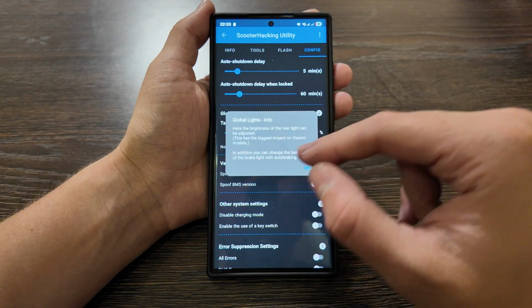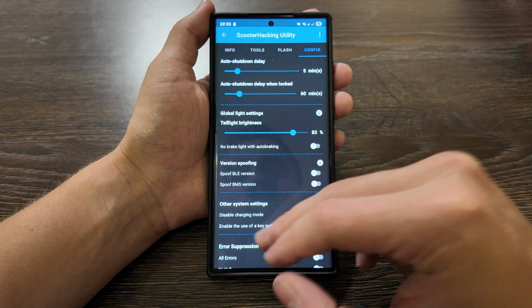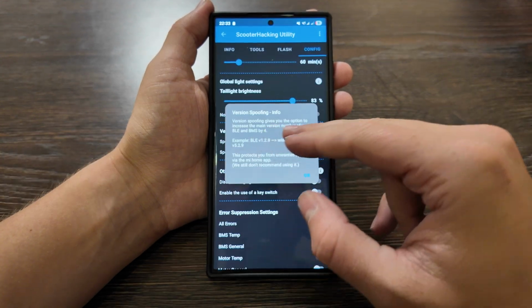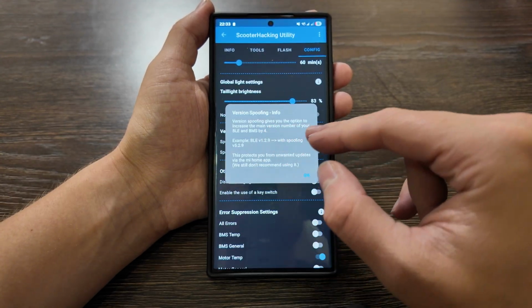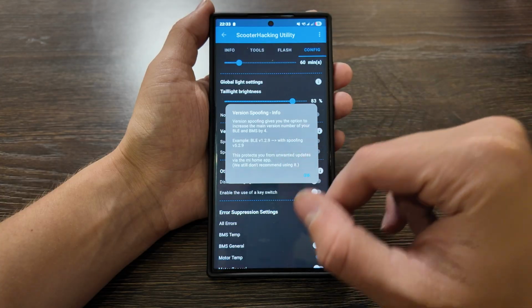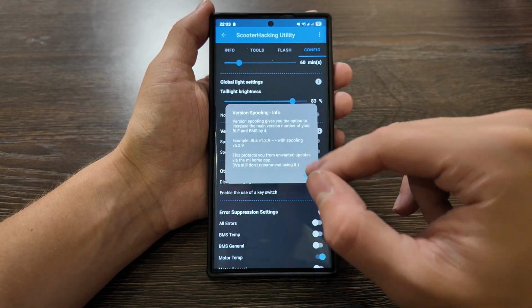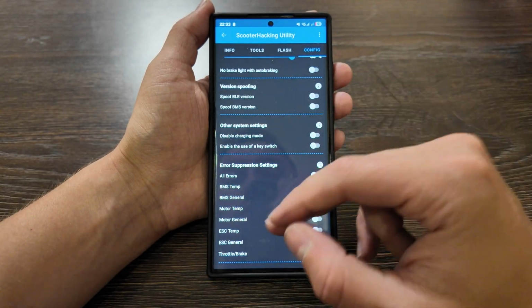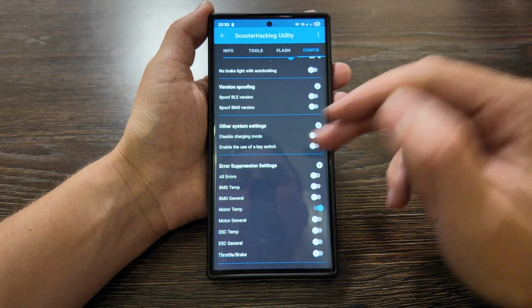Here you have all the descriptions, as the rear light can be adjusted. Version spoofing, you can also do it, for example, increase the main version number of your BLE or BMS by 4. This protects you from unwanted updates via the Mi Home app. Actually, it's more for Xiaomi scooters, but maybe for Ninebot it's also working.